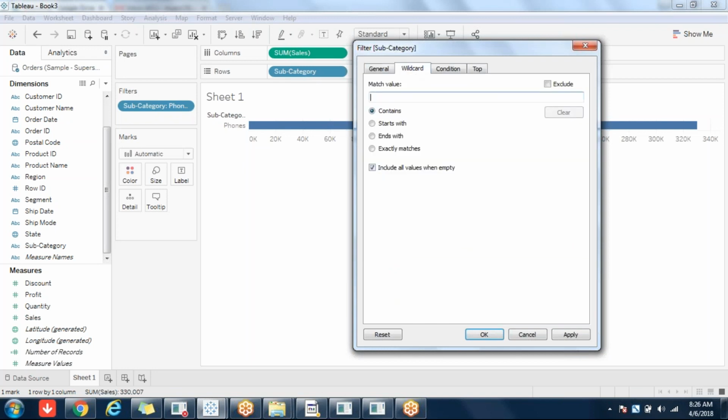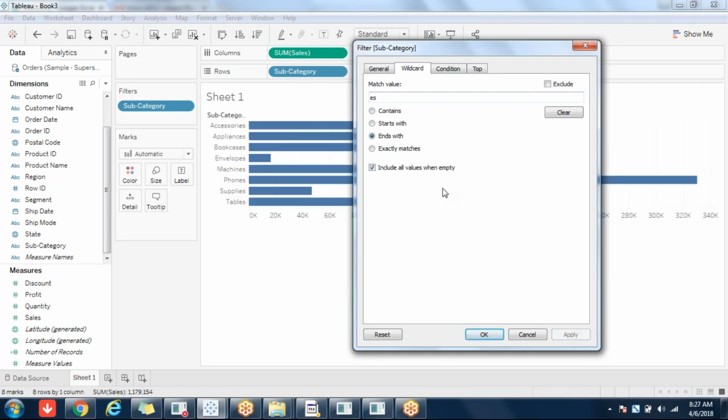Wildcard. Pattern matching. Pattern matching means, for example, spellings: if anything contains yes, I want that in the output. So like this, only accessories is having double s, right? Starts with, so whether something is starting with double s or not, nothing is starting. Ends with, for example, instead of double s I want es. If anything is ending with es, I want that, like that.